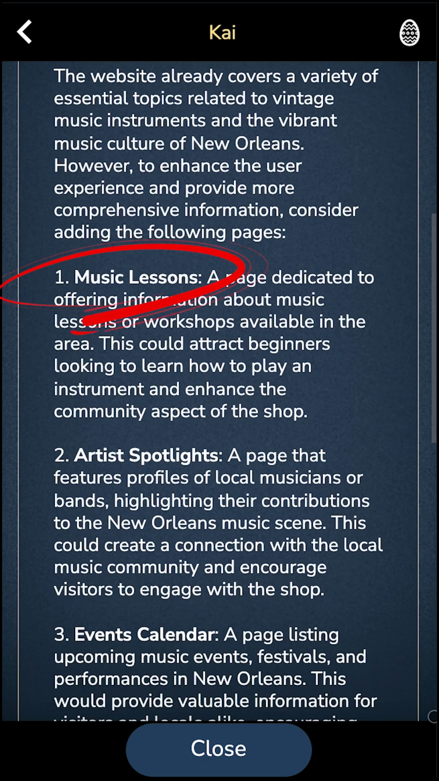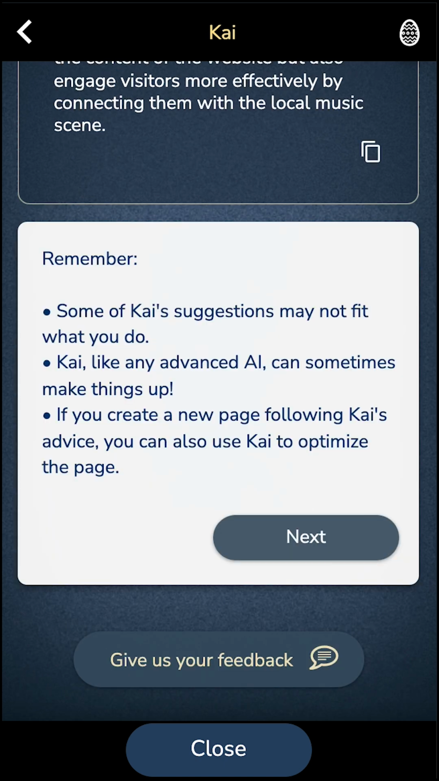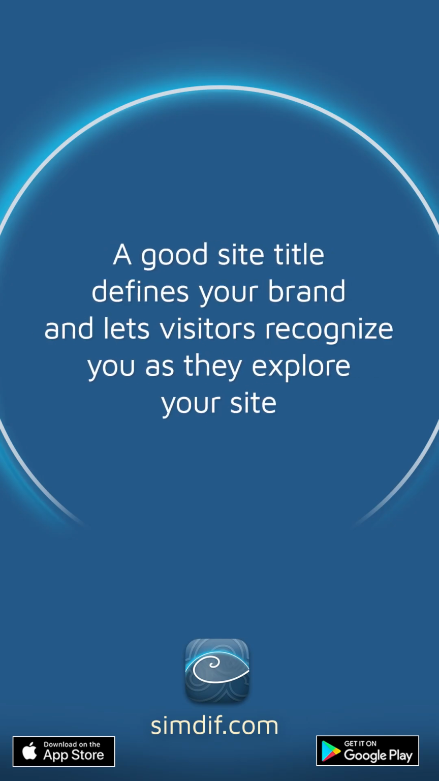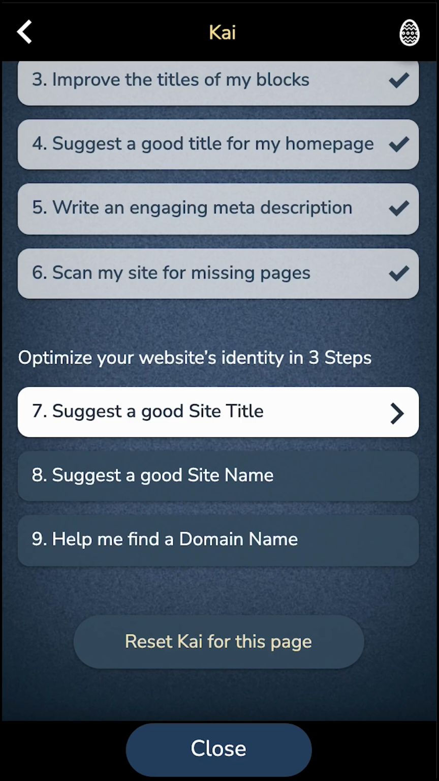Kai suggests music lessons, artist spotlights, and an events calendar. For a music store in New Orleans, these are spot-on ideas. After reviewing, Next continues. Now let's talk about your site's overall identity. A good site title isn't just text. It defines your brand and helps visitors instantly recognize you. This is part of optimizing your website's identity.